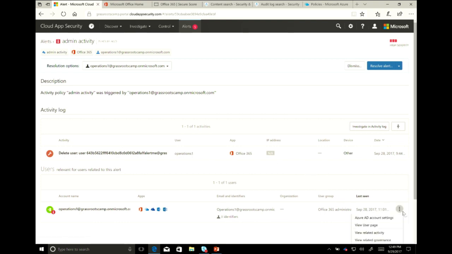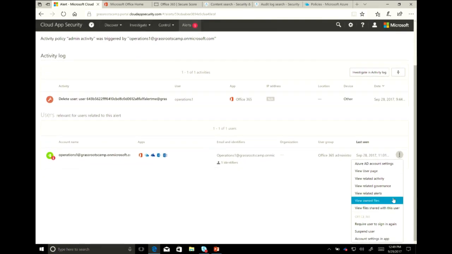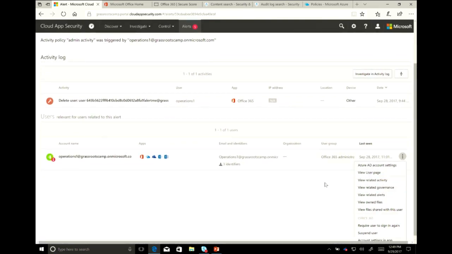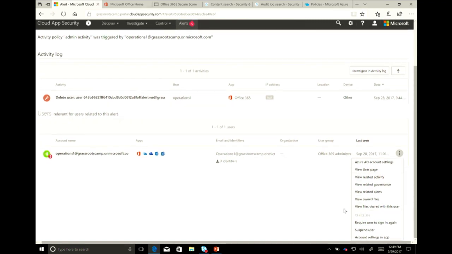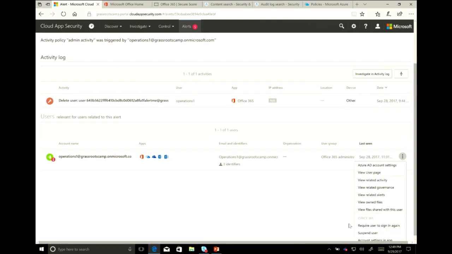What's nice too is there are features in here in case you want to react to this situation. You can send this to another group if you've got a large organization and have a whole queuing system. But in this case, if I get this alert sent to me, and you can have it sent to you in a variety of ways, I can do things like require this person to sign out again, or better yet, suspend users.